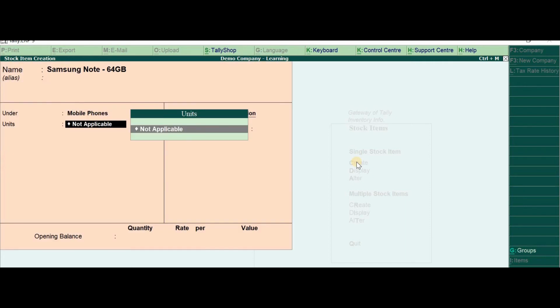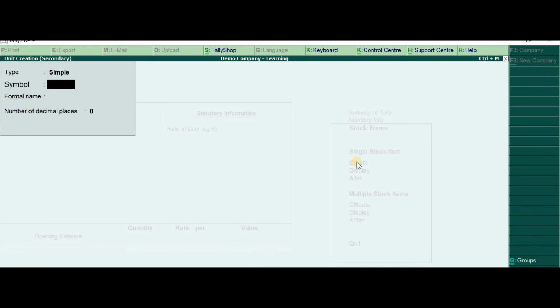Now we have to create the units. How do you measure the mobile phones? It will be in number of pieces or numbers, anything that you want. In our case, let us create the unit as pieces. Again, as I said earlier, press Alt C from here. Okay, this is one method. There is another method, but that is a little complicated. Alt C will always help you to create anything you want. So press Alt C and you come here. Write PCS, enter, enter.